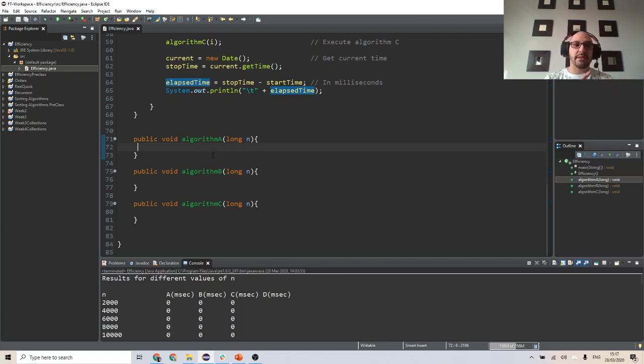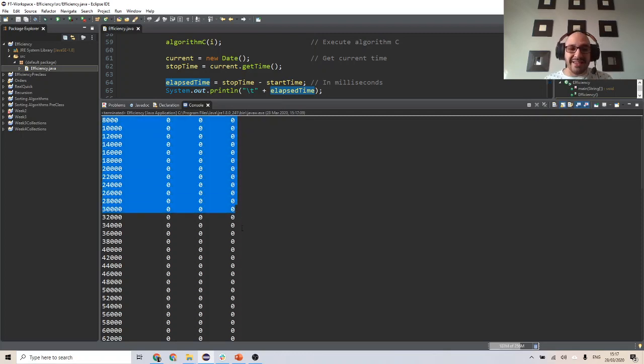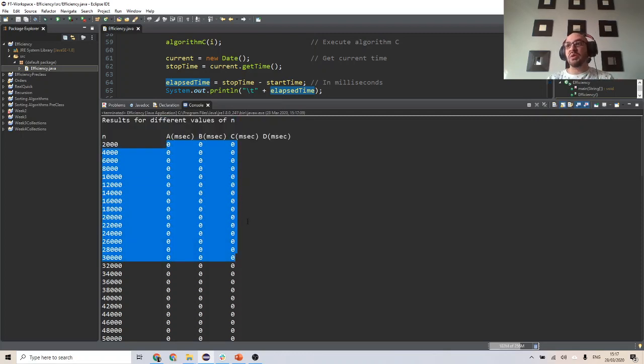Now at the moment, the three methods are empty, so let's take a look at what happens if I run this program. When I run it, I get something like this. We can see that we're getting a table showing me, for different values of n, how much time has elapsed during algorithm A, algorithm B, and algorithm C. There is an algorithm D there, but you can just ignore that. What we get is all zeros because it doesn't take any time to run those algorithms, because those methods are empty so far.